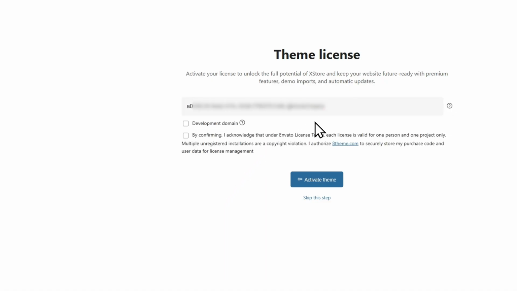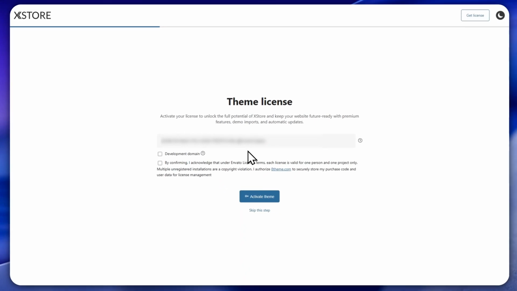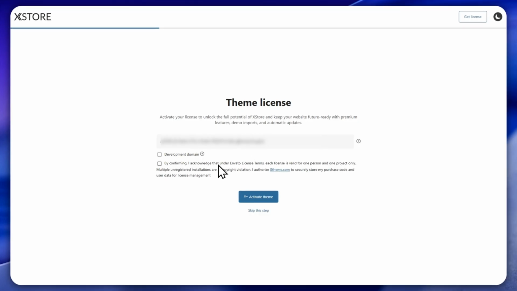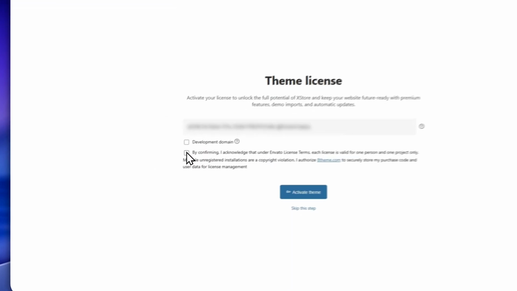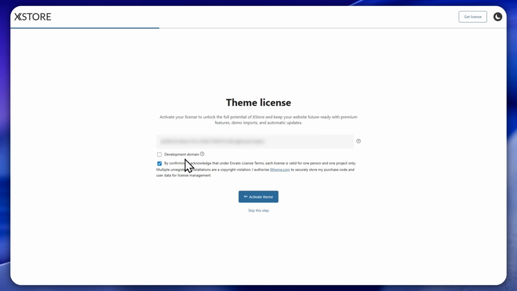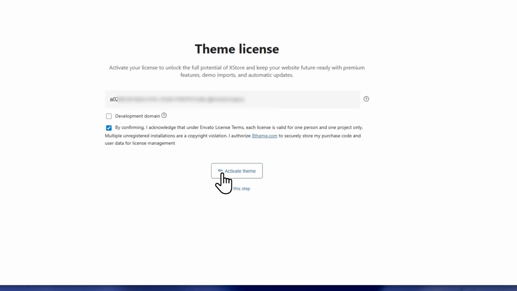And then from here, you will now be able to activate that. But first, you need to confirm this to acknowledge the terms and service right there. And you also have the option for a development domain if needed. So I'm going to leave that unchecked because this is not a development domain. And from here, you can now click on activate theme.